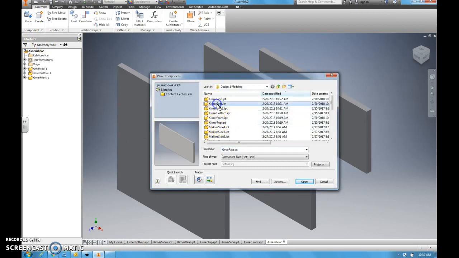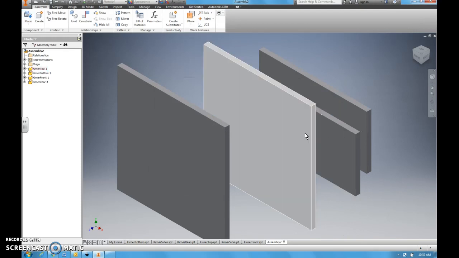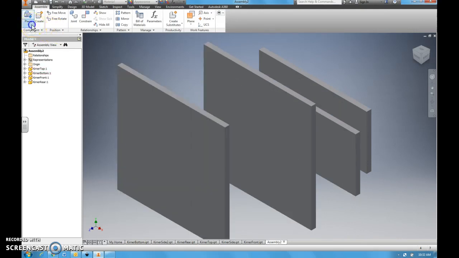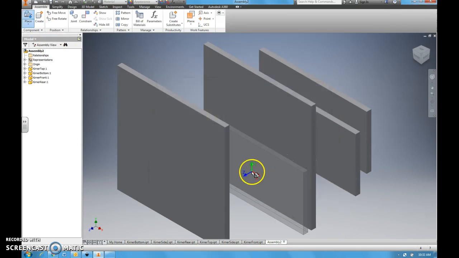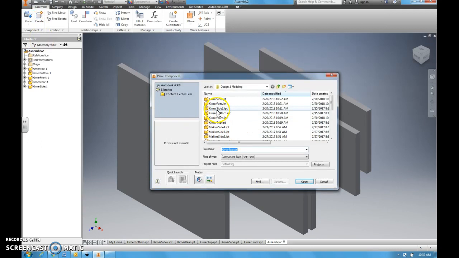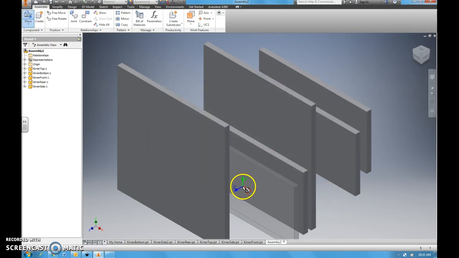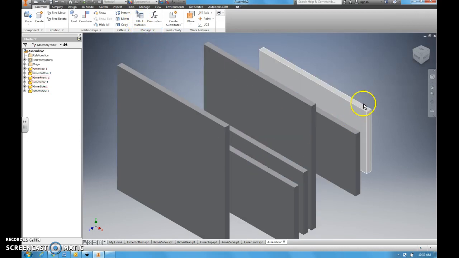rear, open, click, escape, place, side, open, click, escape, place, side 2, open, click, escape. Okay, so now I have 1, 2, 3, 4, 5, 6 files.